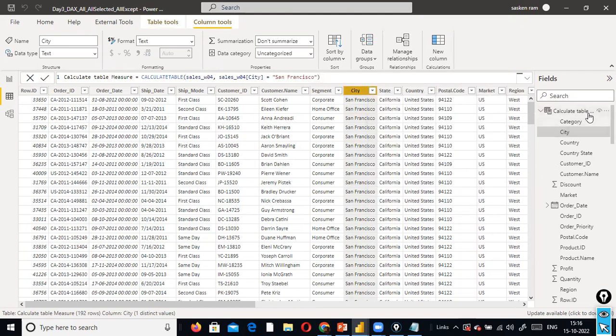The calculate table returned a table. In that table, as per the filtering condition, whatever you specify, you just selected the subset of the data from your sales underscore W0 table. What is the subset of the data? This subset of data is related to the San Francisco city. Okay, and that is what the calculate table function is all about.